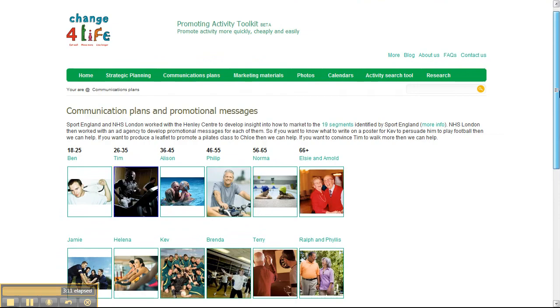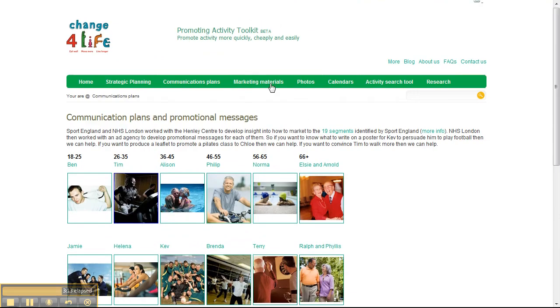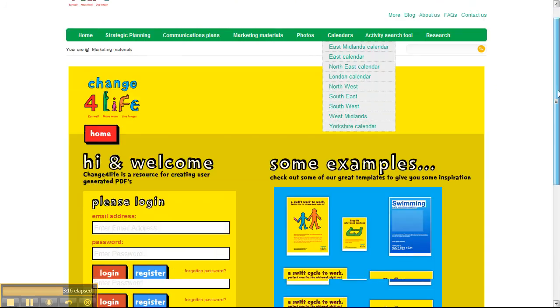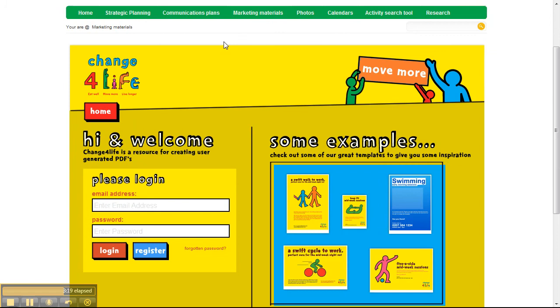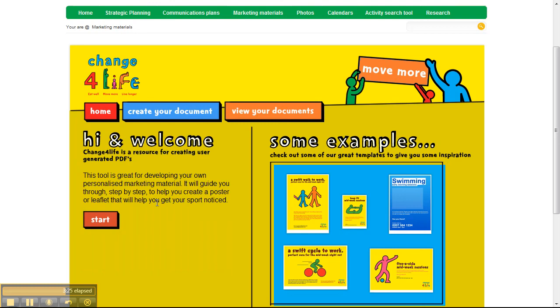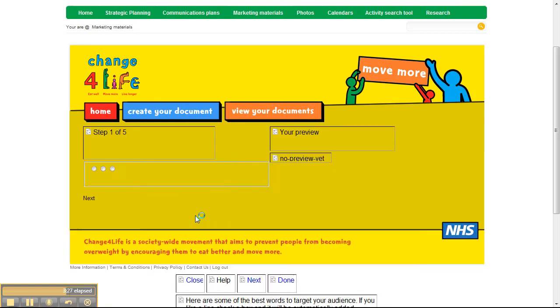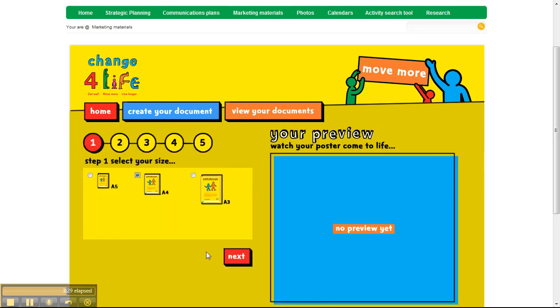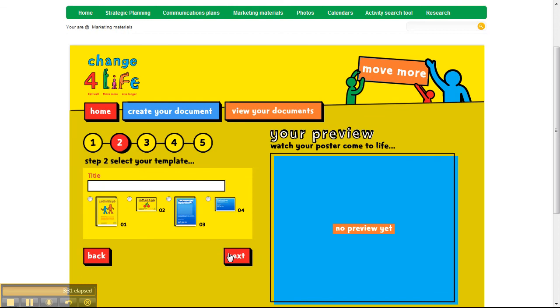Now, going back, let's say you want to actually use some of those ideas to put together your marketing materials, a poster, a leaflet, a flyer. So you simply go to the poster design tool under marketing materials, register, or if you're already registered, then log in, click start, choose a size, choose a format, portrait or landscape. Paula swimming, let's do.